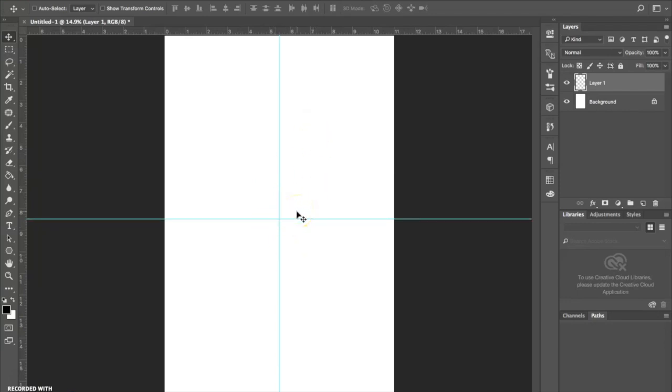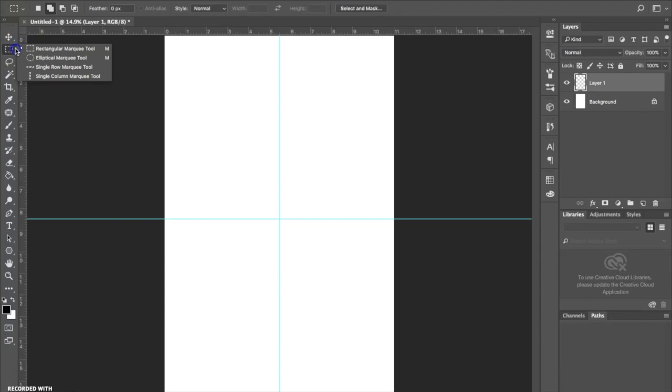These guides are going to act as a reference point for the rest of the project, so you'll want to make sure that you do that. The first time we're going to use that is now. We're going to create a black box on layer 1 using this dotted line rectangle tool. If you don't see it, you might see one of these other shapes. All I'm doing is clicking and holding down on this dotted line tool till I'm able to choose a rectangular marquee.